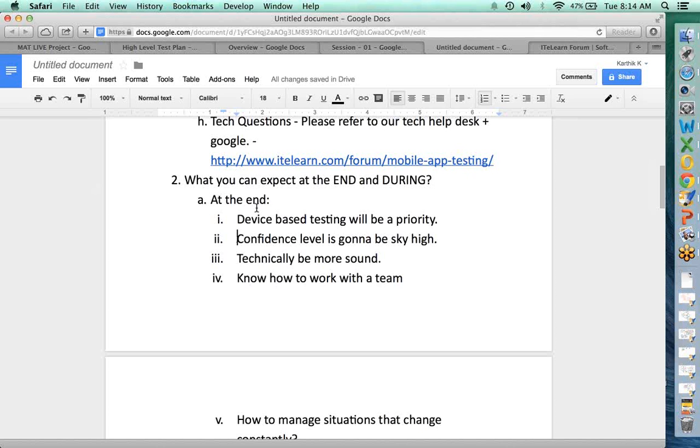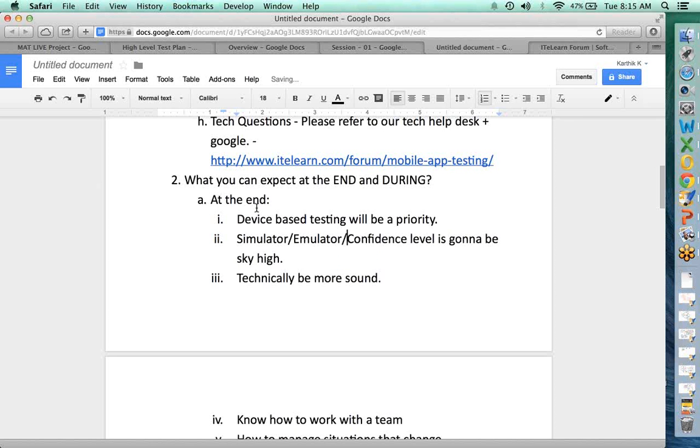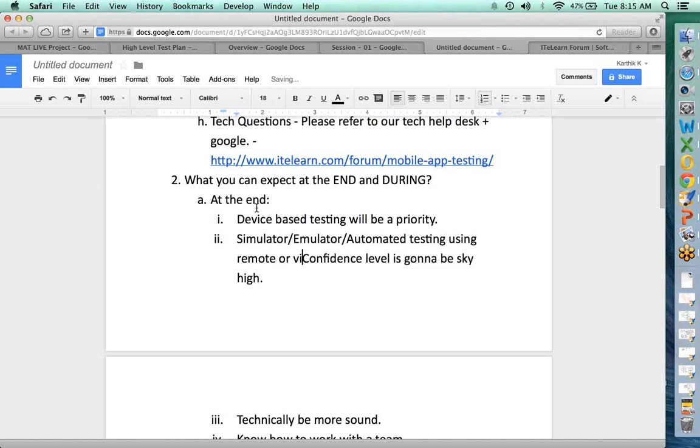You will have to also do a lot of the simulator / emulator / automated testing using remote or virtual devices. Now, this is something which is very specific to what we do as part of mobile app testing. And there are many, many aspects of how you will do under different circumstances.